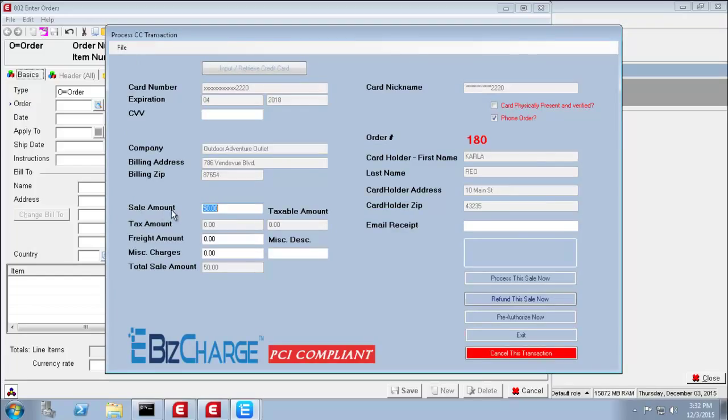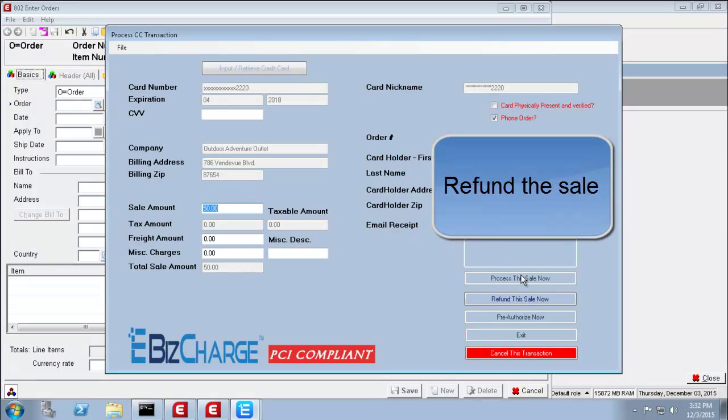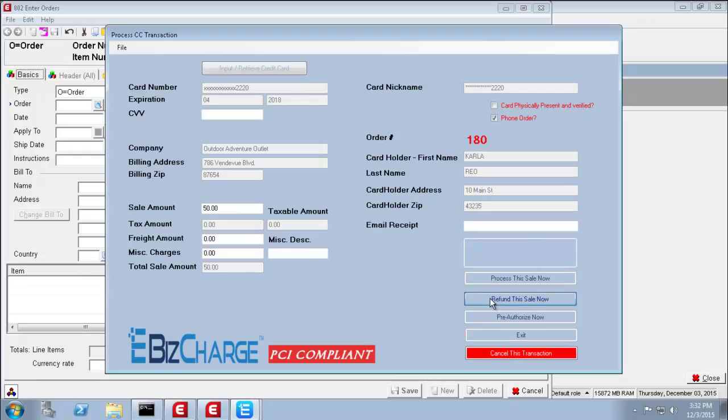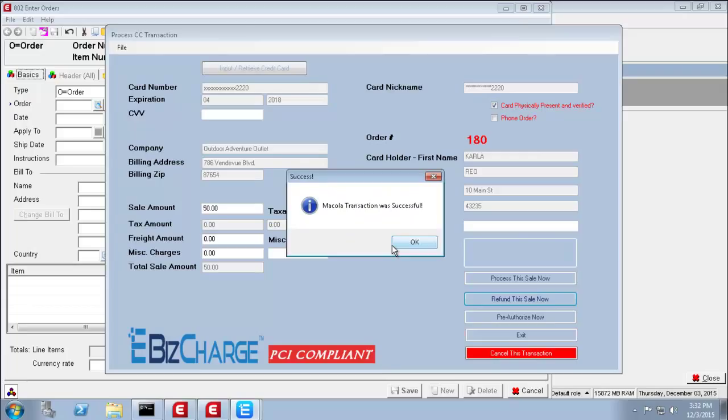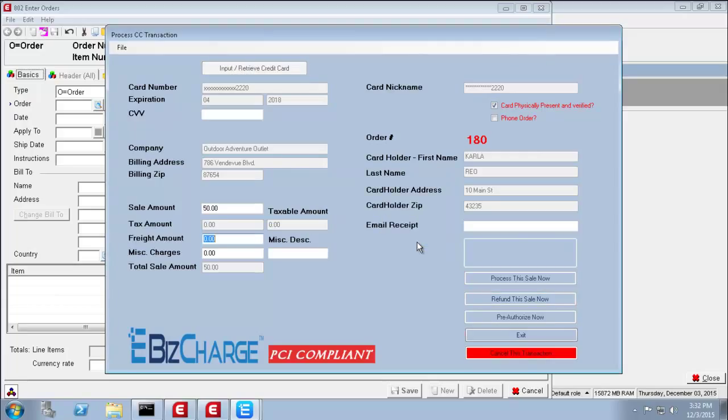It says the sale amount, but in fact, this is a credit memo. We come over here to process this sale. Amount now is not lit, neither is a pre-authorization now. We're going to click refund the sale now. It gives us the transaction approved. The card has been captured. All right, we're going to exit out of here.